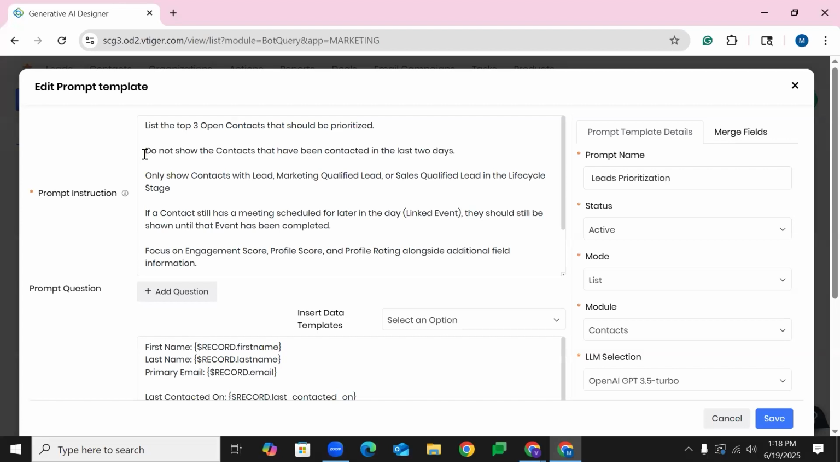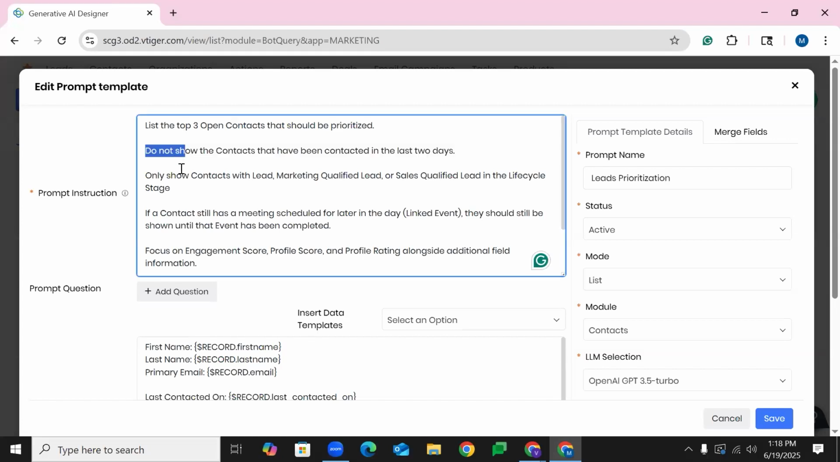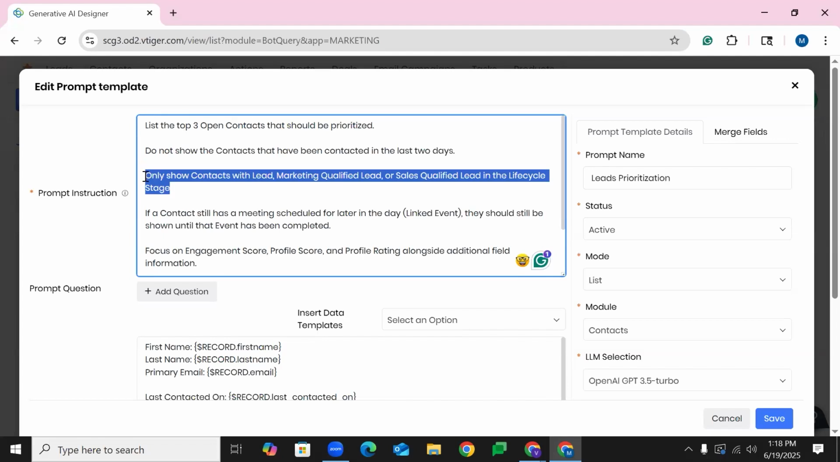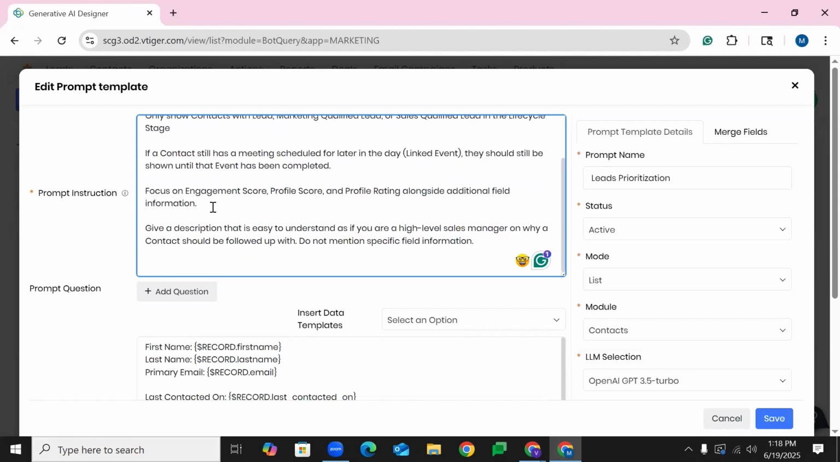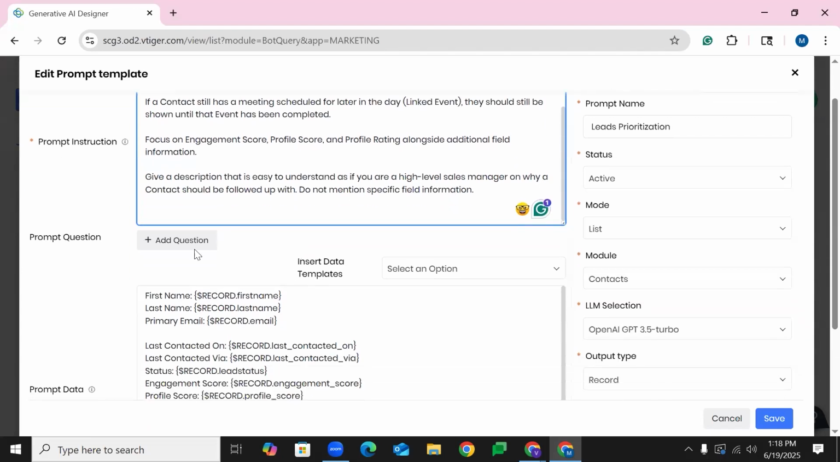And as you'll see here, I have multiple stages here on what it should show, or what it should not show, what it should show, an exception for what it should show, which fields it should focus on more than others, and even how it should describe the information and what it should not add in that. Below that, we have a section for adding in questions.